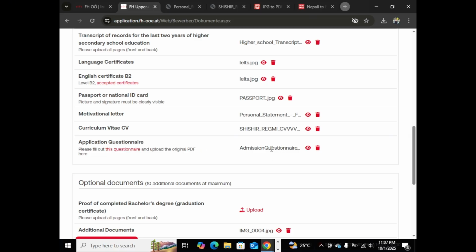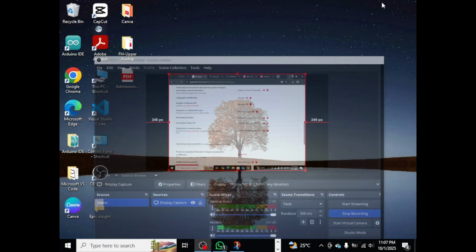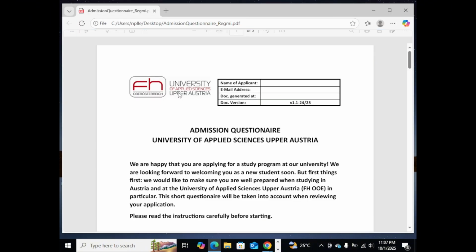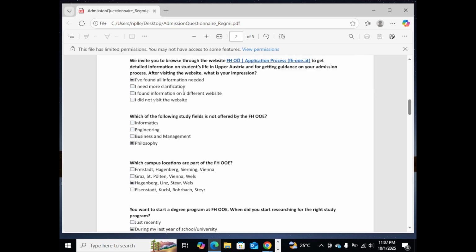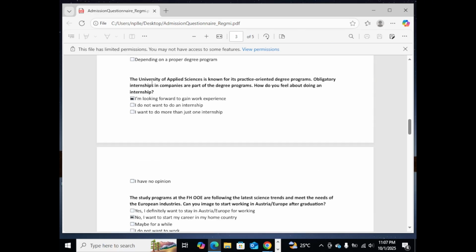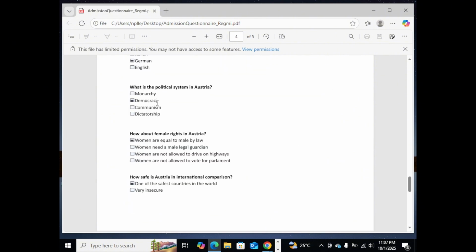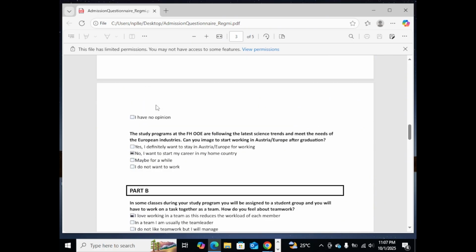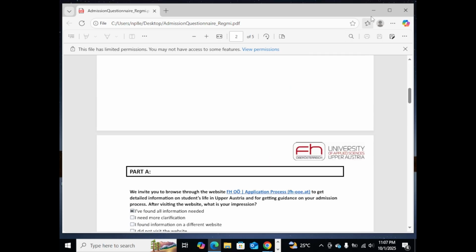You will see a download option here, then you can download the document and open it. And this document looks like this. Okay, you can read it. These are the information that the FH Upper Austria campus team is collecting from you. These are general questions about Austria. You can search in Google if you don't know any of them. These are very simple questions.